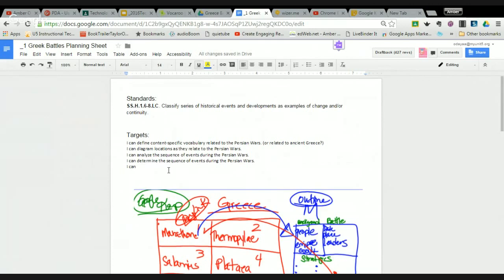Stay away from the word understand. If you want them to understand, tell them to compare and contrast so that you get that they understand. Have them do something. Understanding is actually too vague.